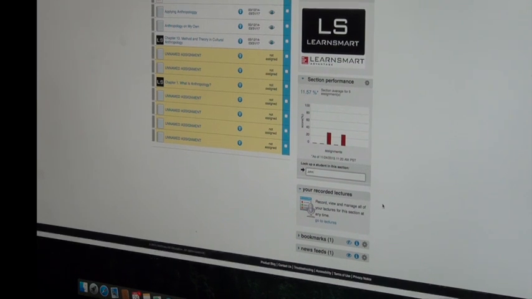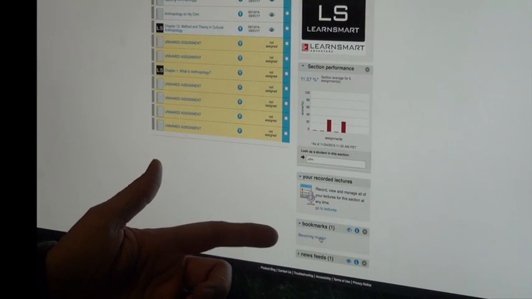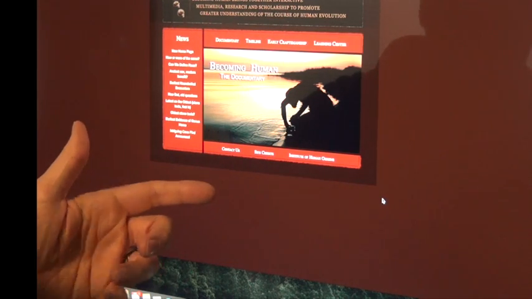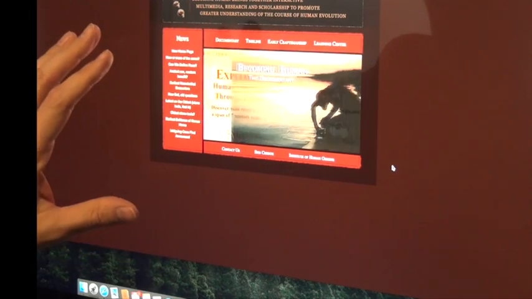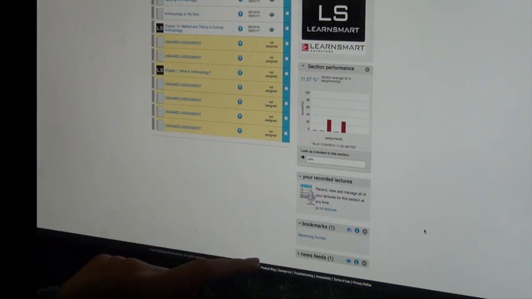So to continue down here, I can set up my own bookmarks. In this case, I set up the famous Becoming Human site, which is associated with John Johansson. What's cool about this is it's totally customizable. In other words, it's not just preset. You can decide what you want to include in your bookmarks.